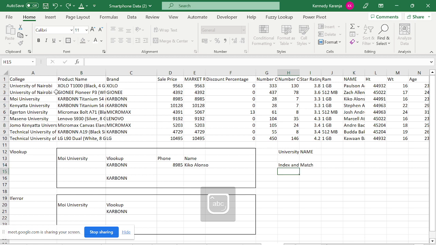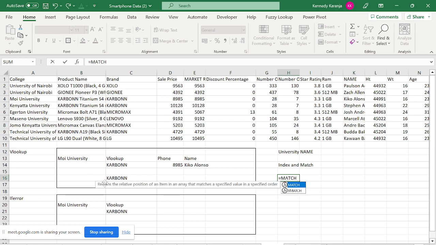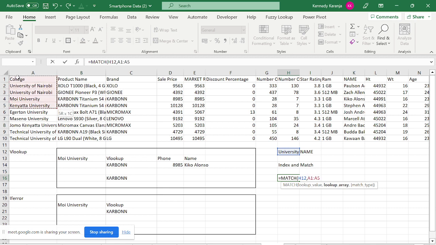match formula. So for the match, if you can read, it gives you the relative position of an item that matches a specified value in a specified order. Okay, so for example, which is my lookup value in my match? I'm looking for the University of Nairobi. Which is my lookup array? This is my lookup array. Which match type do I have? I want an exact match, so I'll just type in a 0.